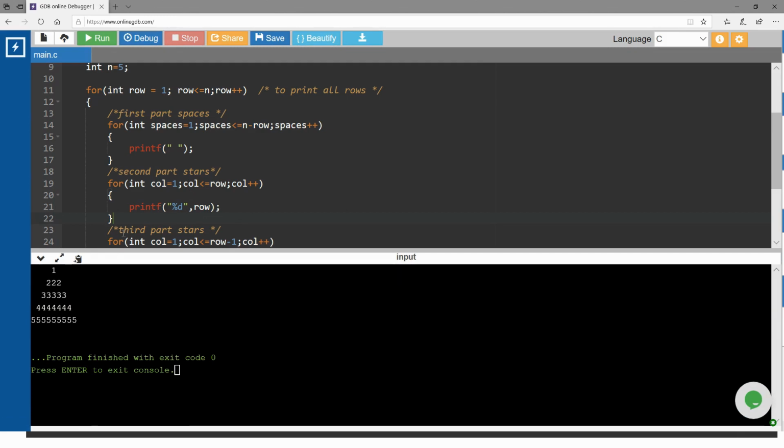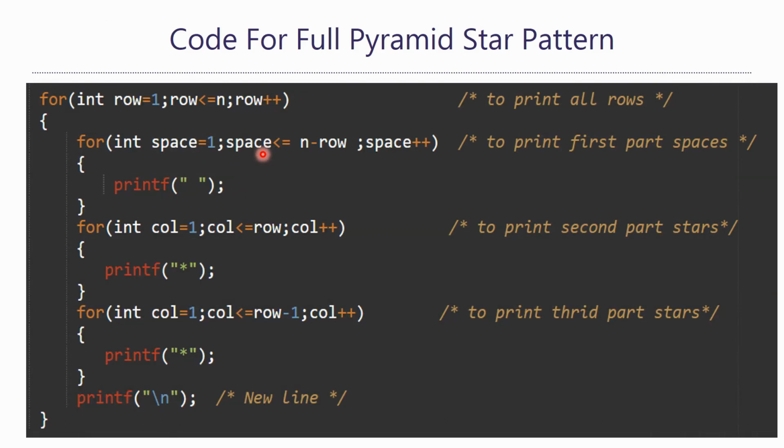For the number patterns, all the expressions we have discussed in the previous problems will be the same. Just change the printf statement to whatever value you want to print. You just find out the expression and use that, so it will print the number pattern as per the problem statement. So this is the code to print the full pyramid star pattern.